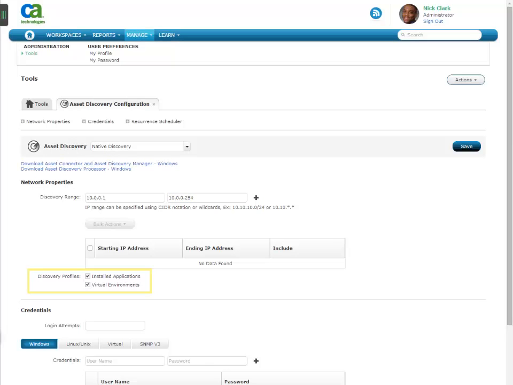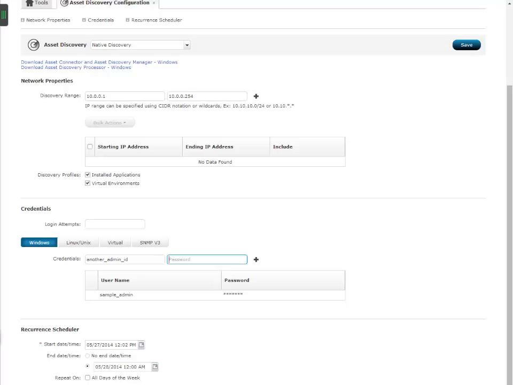Next, check Installed Applications to discover already installed applications in the target network. Or, check the Virtual Environments option to discover guest-host relationships for various virtual environments. Specify the credentials for each of these platforms and protocols. It is important to provide the admin, root credentials of the target network on the native discovery configurations page. Set the login attempts value to at least one less than the account lockout policy threshold in the target network.